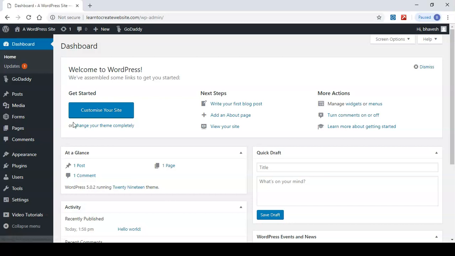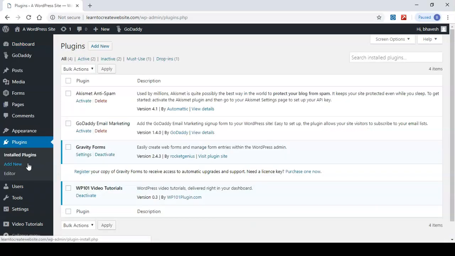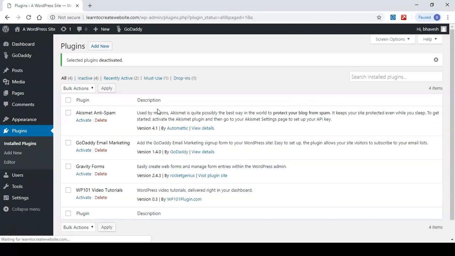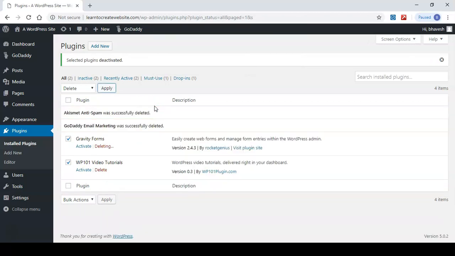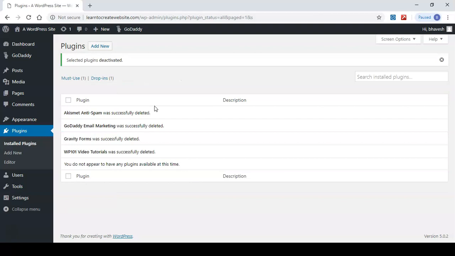Now to delete the plugins, click on plugins and we are going to check this box, and from this drop down select deactivate and click on apply, and now it will deactivate all the plugins, but we still need to delete them. So we are going to check the box again and click on delete. Now click on apply button and press OK, and that will delete all of the plugins on your website so that you can start fresh.